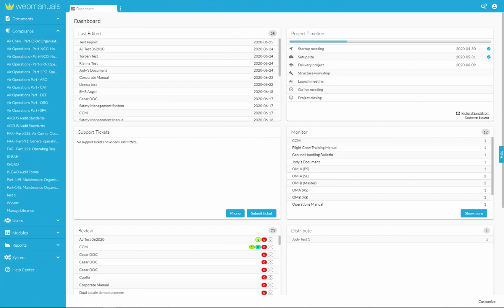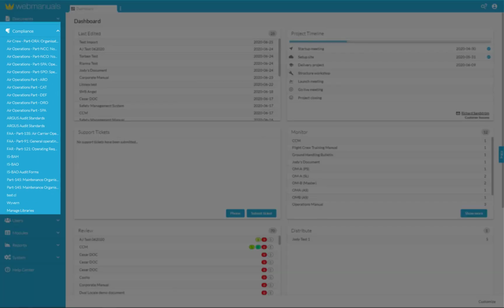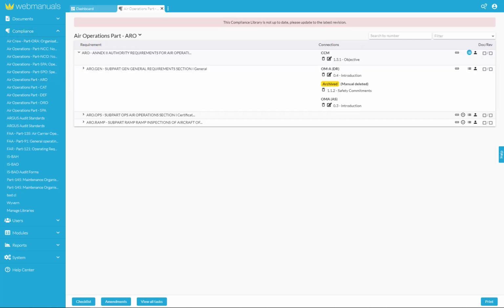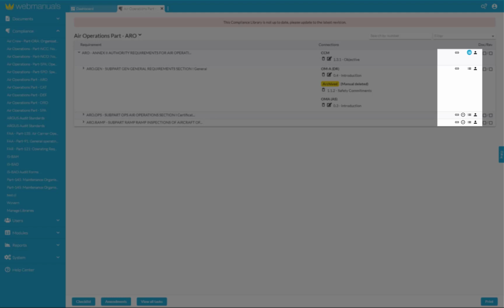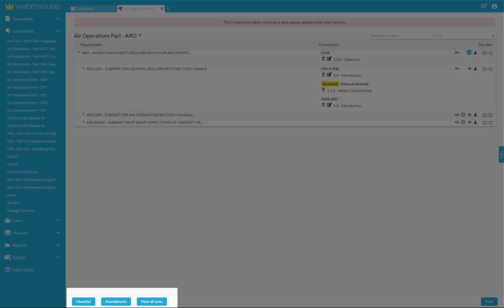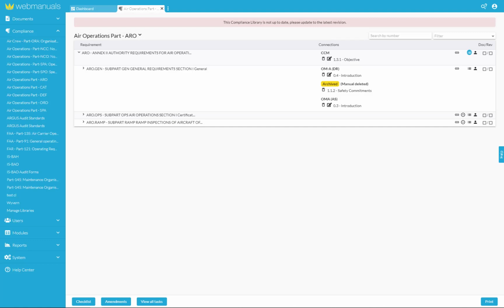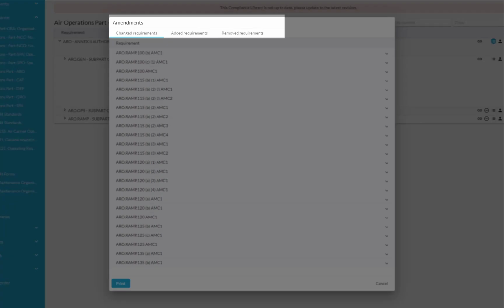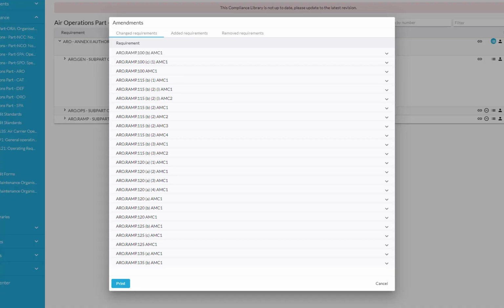Here under Compliance, we can see the compliance libraries now load a lot faster, and you can see the icons here on the right have also slightly changed. Checklist, amendments and tasks have been moved to here. Note that amendments has a different layout now, and you can navigate from changed, added and removed requirements.